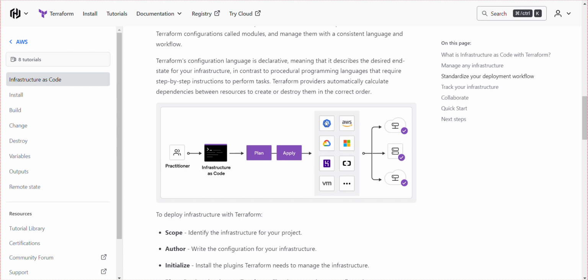Right? You can configure it for Kubernetes, you can configure it for Google Cloud, you can configure it for Azure, and the list goes on and on. But once we deploy, ours will be going into the AWS environment.